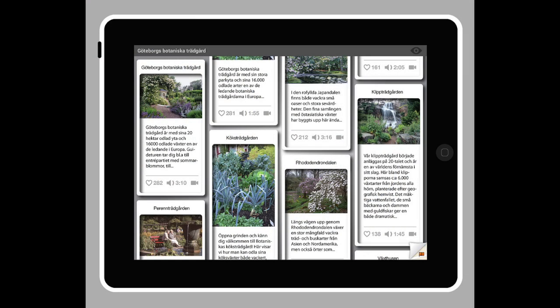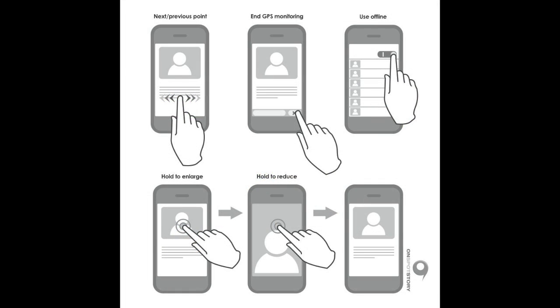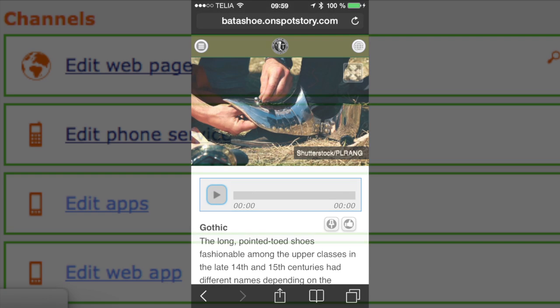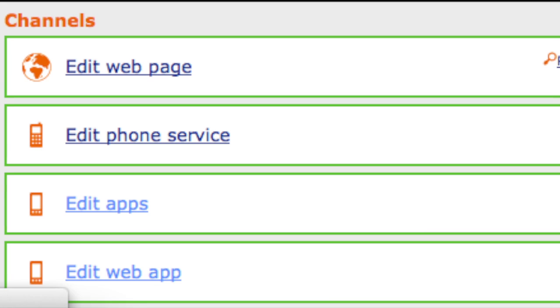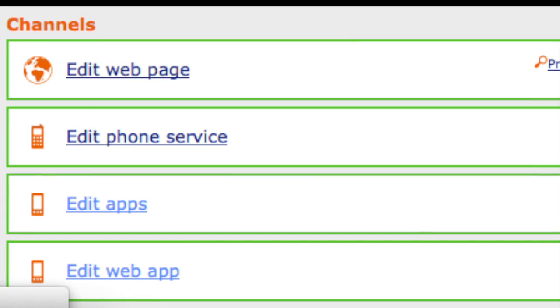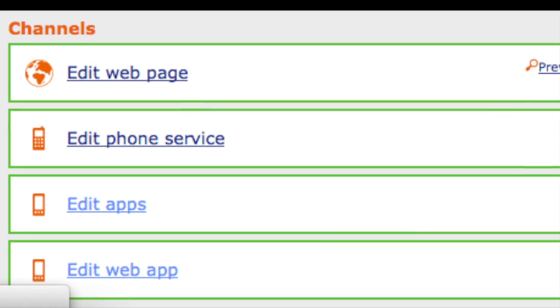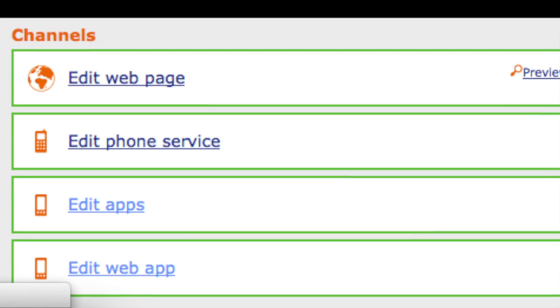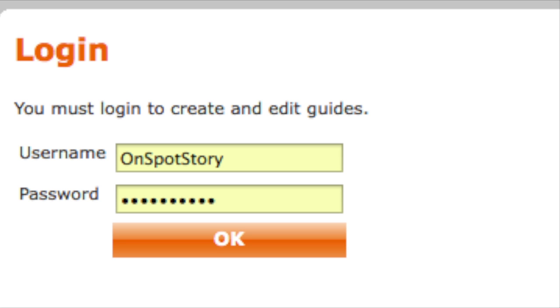Many museums are currently using the OnSpotStory system to provide information on exhibitions via visitors' own smartphones, using both traditional apps and web apps. The museum sets up all the information on the exhibitions in a CMS and then publishes this to an app and web app. We have now incorporated the option of using iBeacon technology in the OnSpotStory system. Essentially, this is what happens.